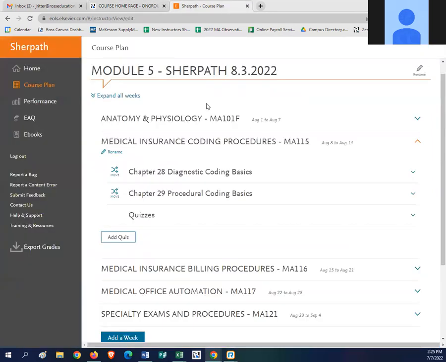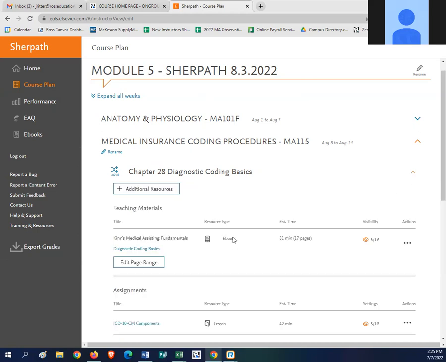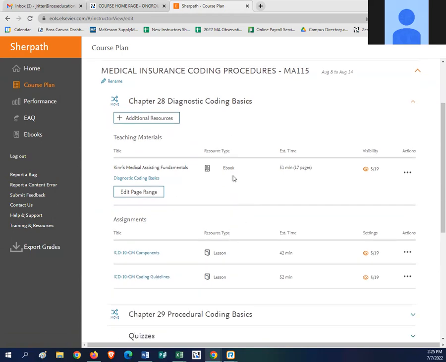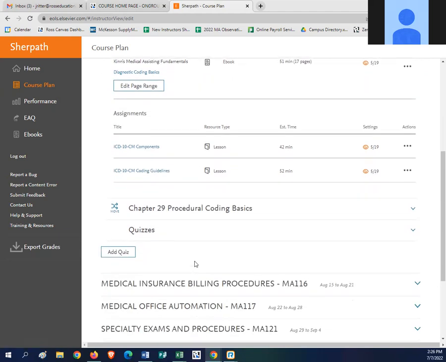Once a student gets into SurePath, they will have access to the medical insurance coding procedures portion of SurePath. There are the 2 chapters they'll be working in. They can access ebook chapters from SurePath or with their VitalSource bookshelf. And they will also be working through lessons for these 2 chapters.